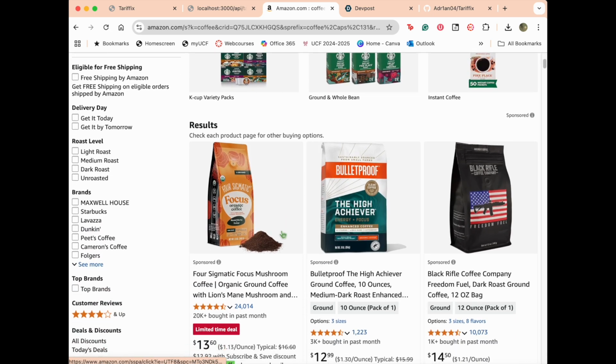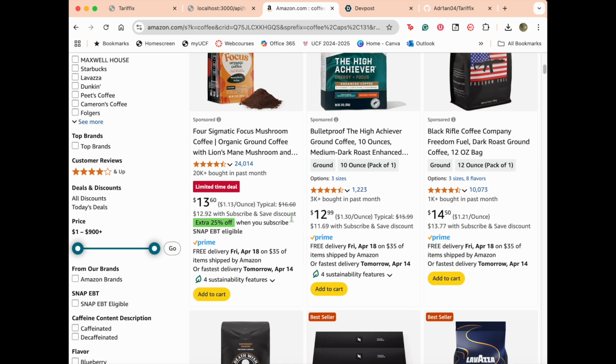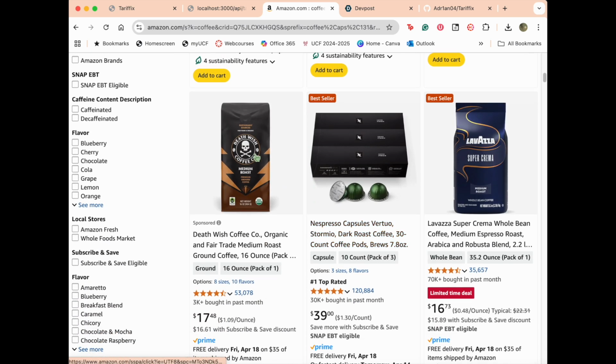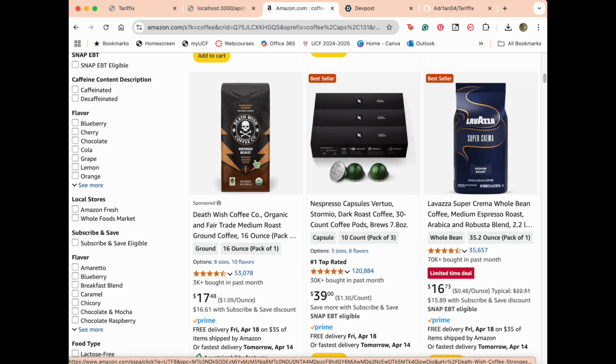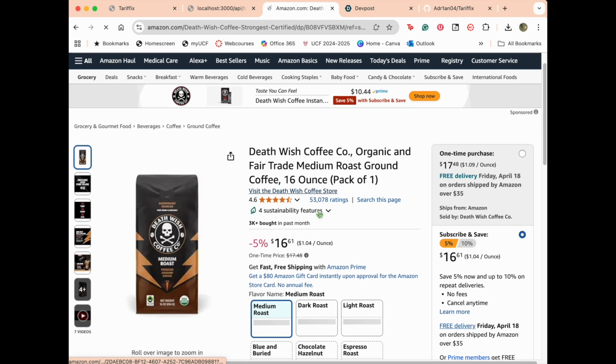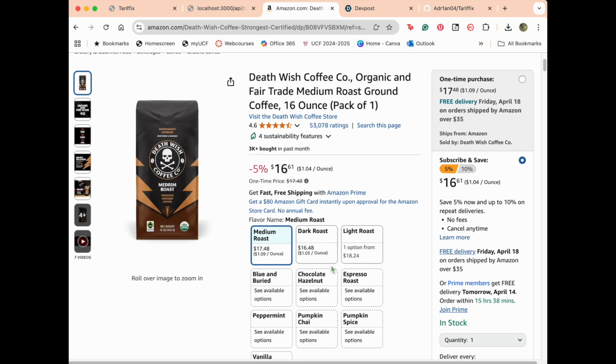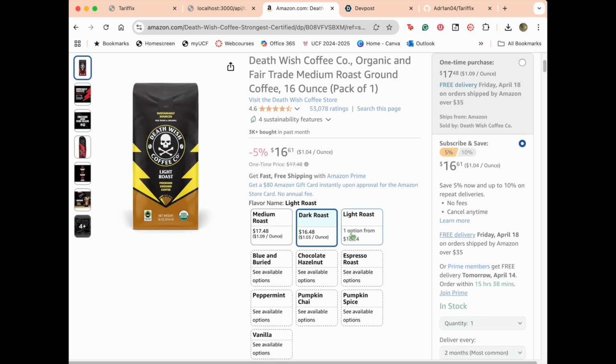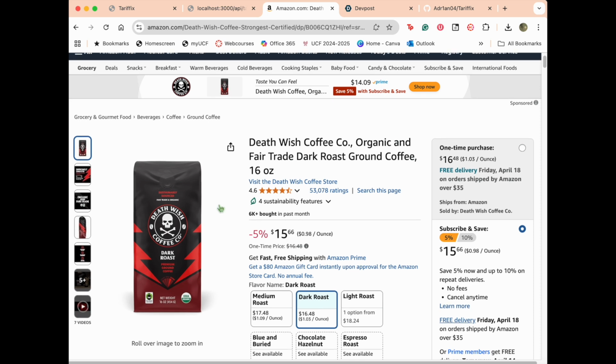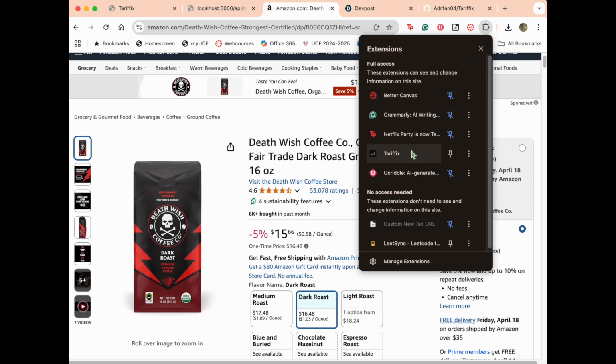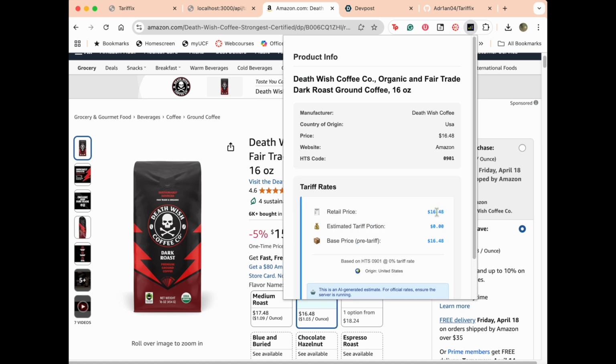Let's say you were looking for a specific item like coffee. There are a lot of different coffee brands, and sometimes it's hard to know where they're from and how much they cost. Let's see this Death Wish coffee right here. They have a lot of different roasts, and all these roasts apply to that same discount. Let's see this red one. When we load Tariffix, it's going to run the response and give us that output for the base price. As you can see, it is made here directly in the US, so it found the country of origin immediately, as well as the manufacturer, the price, the website, and that HTS code.